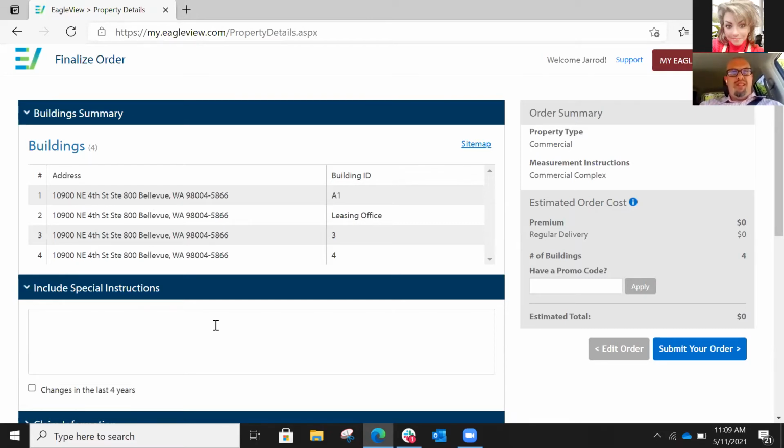That box does not exist on our mobile app. So if you are placing an order for a multi-structure or complex like this, you'll want to do it from a laptop or desktop computer through our website.